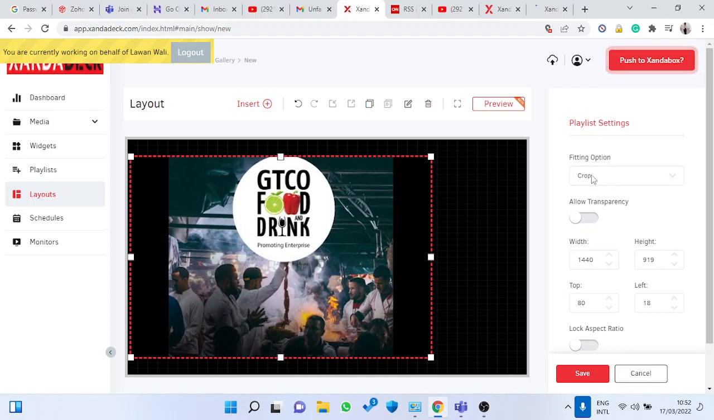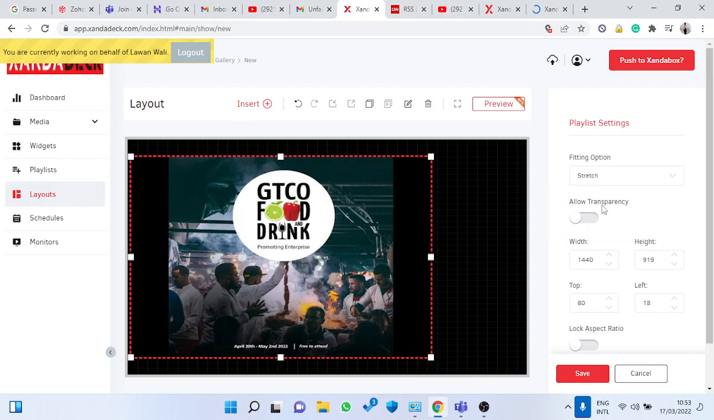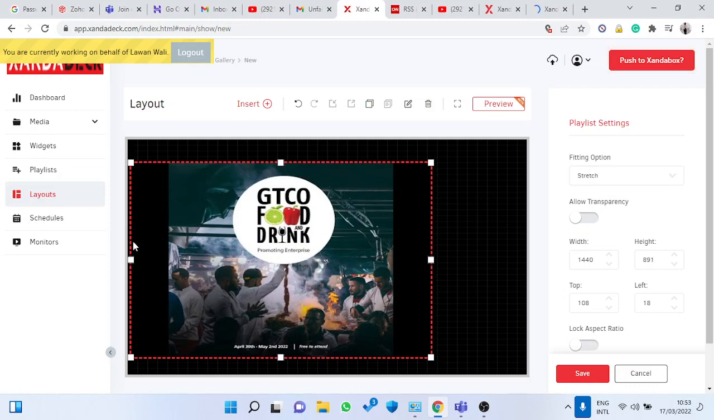On this fitting option, remember to always change it to either fit or stretch. For me, I like it stretched so that it fits properly. It's going to try to detect your screen size so that this part doesn't run into the bezels of your TV screen. So this is just the video part.